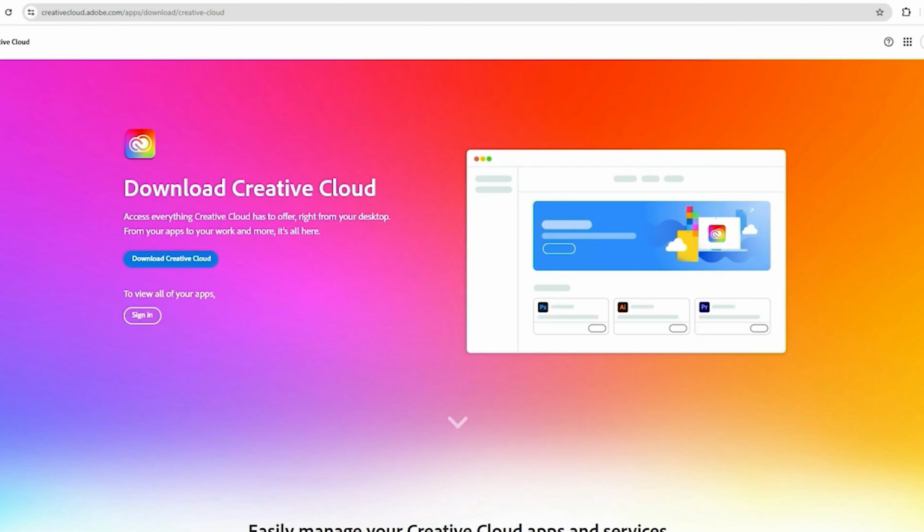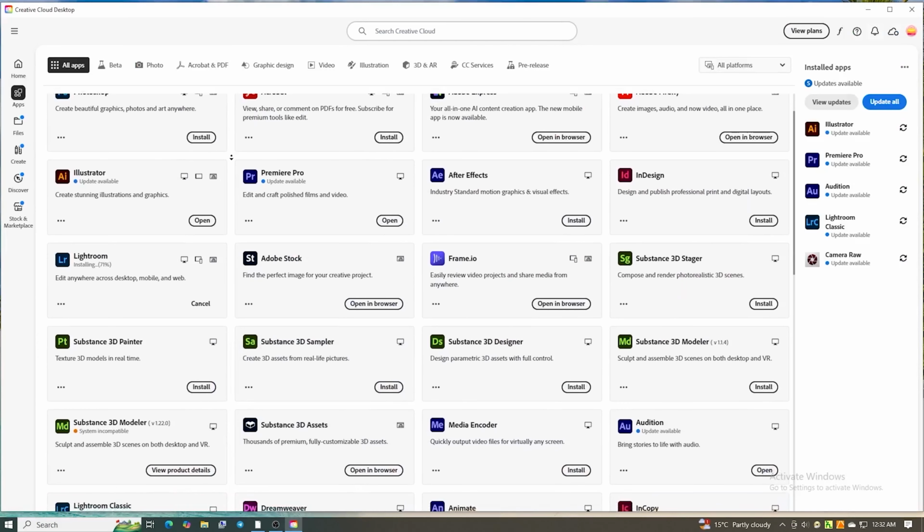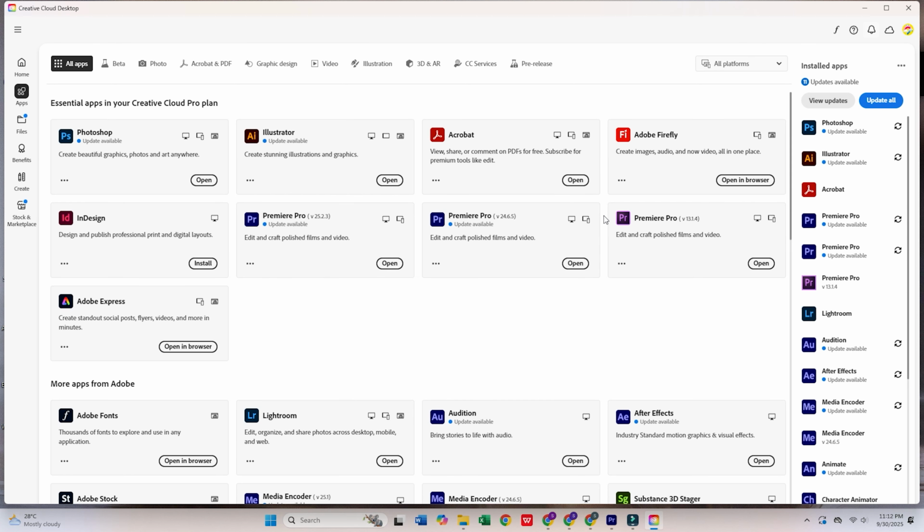After that, you'll be asked to download the Creative Cloud desktop app. Install it, then log in with the same email address you just used. Once Creative Cloud is open, head to the Apps tab. Find Adobe InDesign and click Install, and that's it. Adobe InDesign is now installed and ready to go.